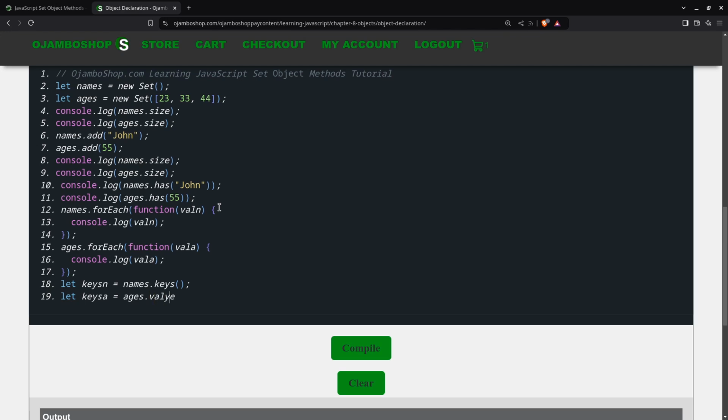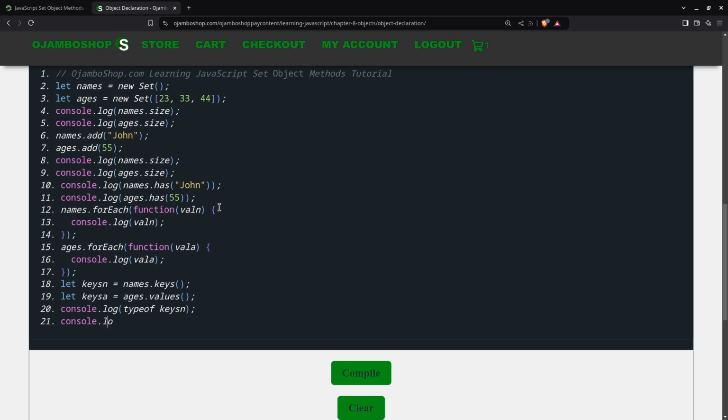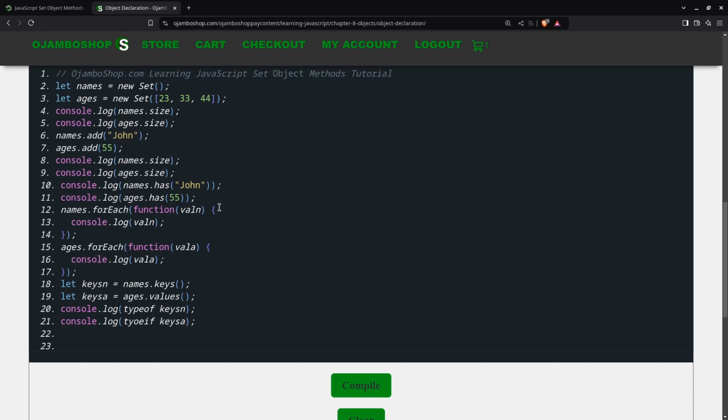But I'll use values this time. Remember, as I explained before, because this is not a true key value pair, it will output only the values for both of these commands. So keys and values are the exact same thing. Now if you want to see what type, we see type of keys and the log type of keys A. So both should be objects.